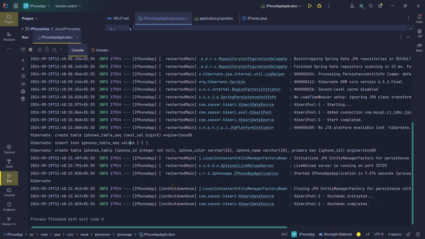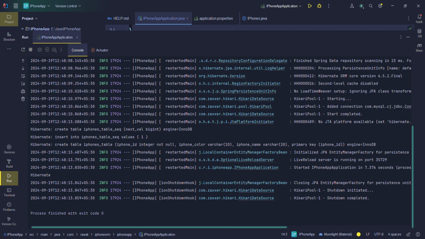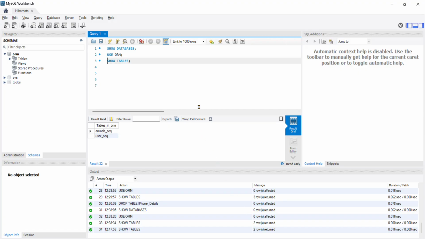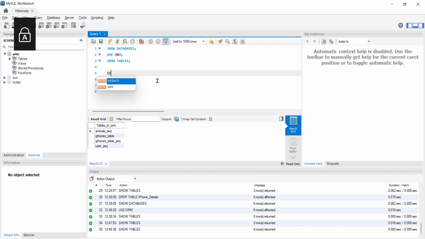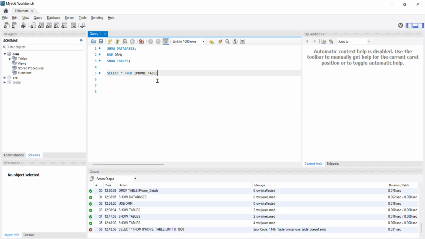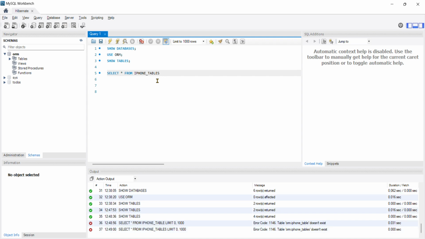I don't think it has created the table yet. Okay, so it has created the table. It has created iPhone table. So let's check the table. Select everything from iPhone table. Let's try to run it.